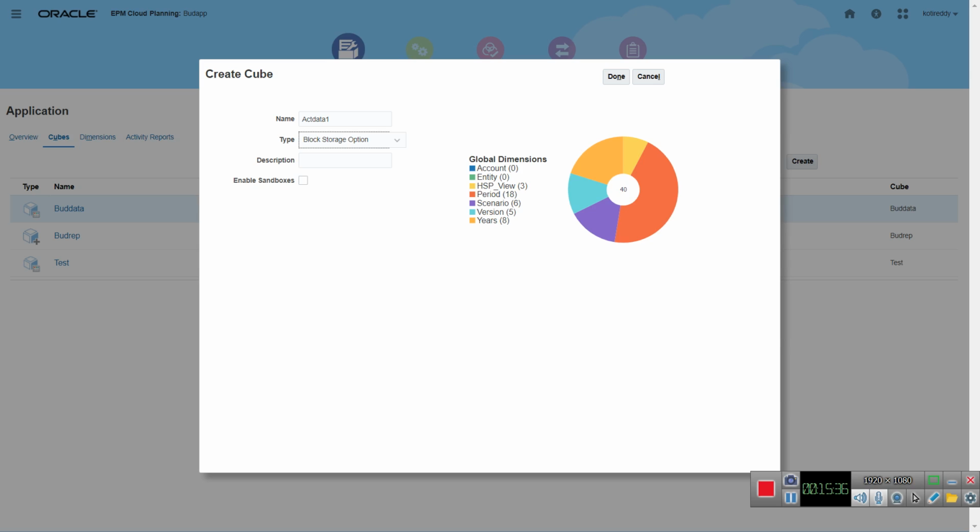There you go. If I enable this sandbox, guys, when I select here description, if you want to write a description, you can write that this cube is used for actual data load. So if I select enable sandbox, guys, by default this HSP_View dimension will come along with that. If I do not select this, even though there is a block storage option, you do not see this HSP_View in this cube.